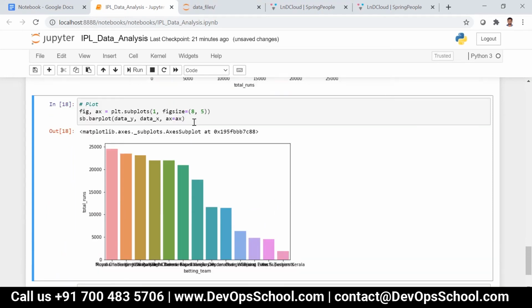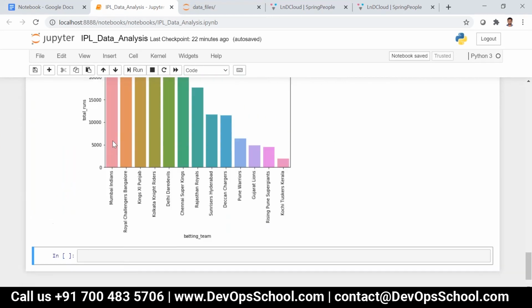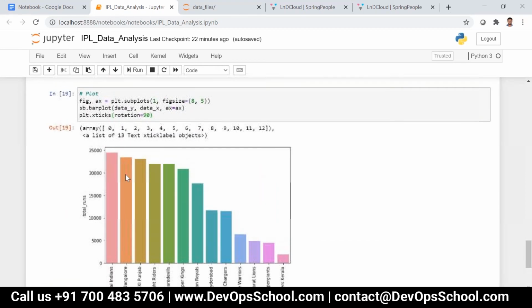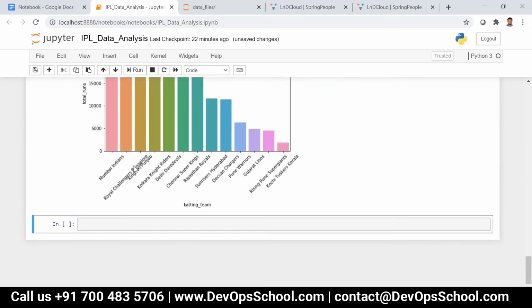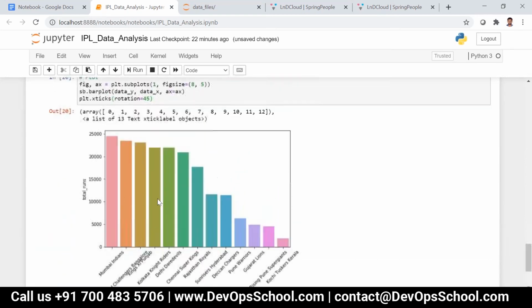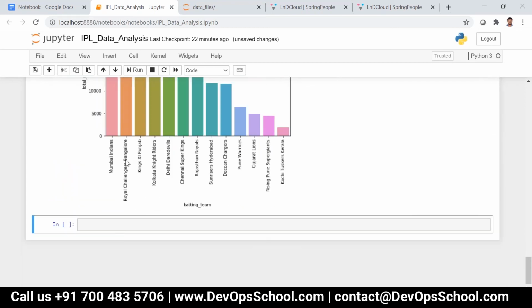So for that, what we can do is say plt dot xticks. Xticks means all labels, that is each and every label. Then you are just rotating to some 90 degrees. Now you can see here. By default it is just 0 degree, so you can rotate it like this. For example, if you give something like 45, it's something like this, but it's not looking good, right? So we can just say 90. Now you can see.